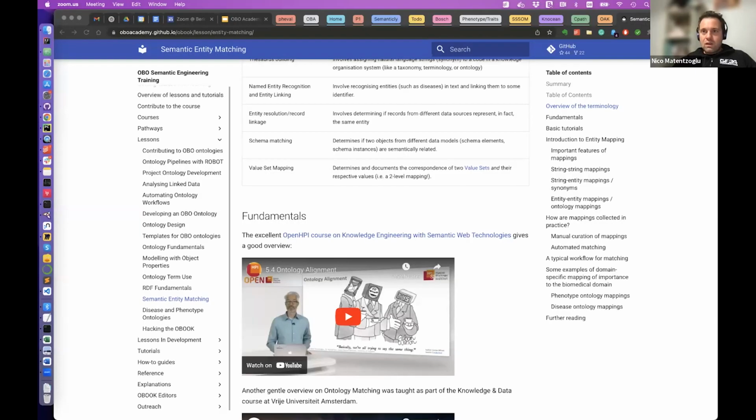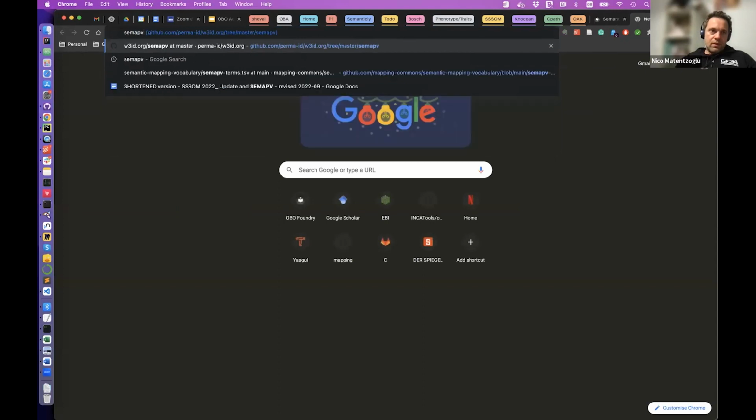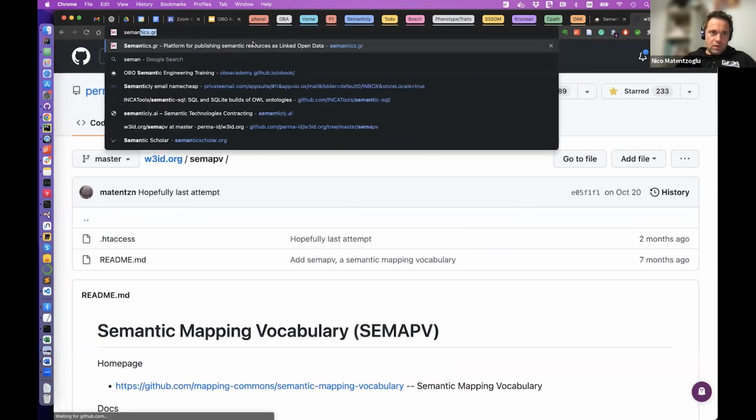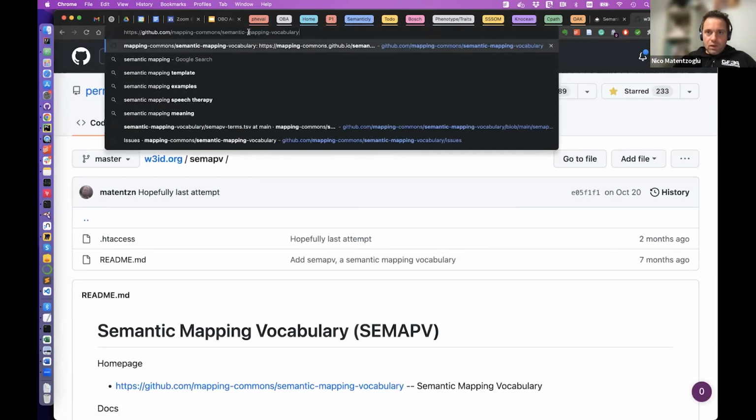I always think that it's very... So let's say it like this. There are, and you can look at this actually very nicely, I can show you quickly, because we have started documenting these in the configuration, semantic mapping vocabulary.